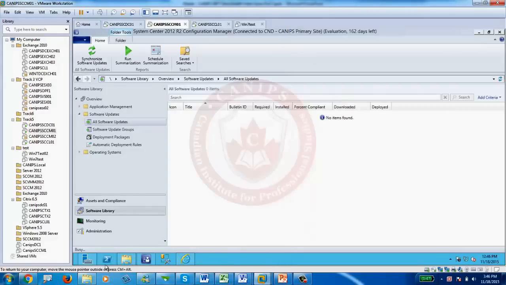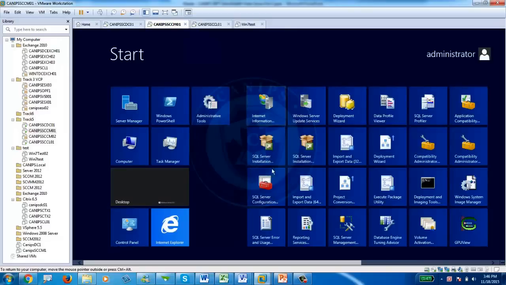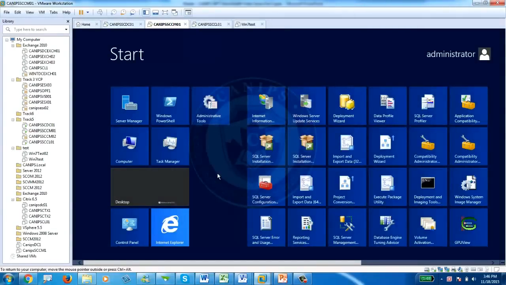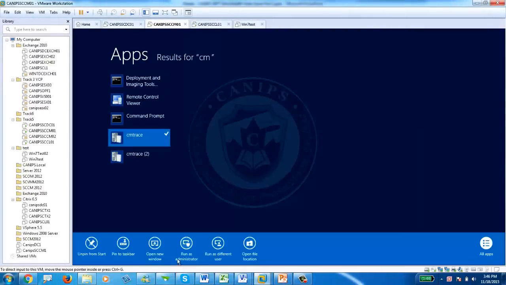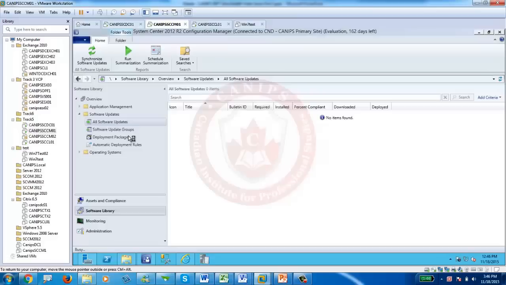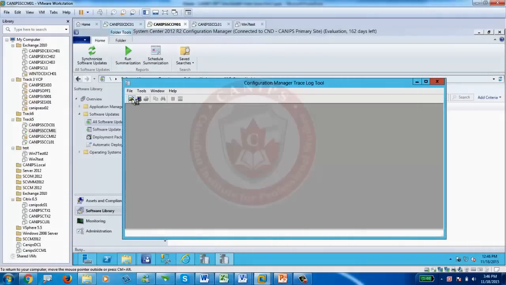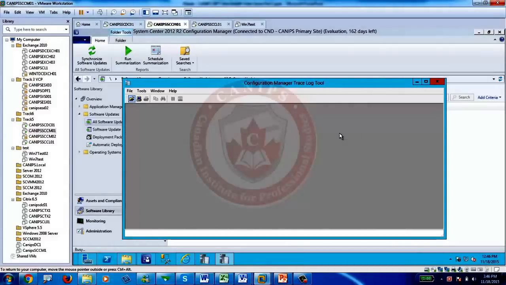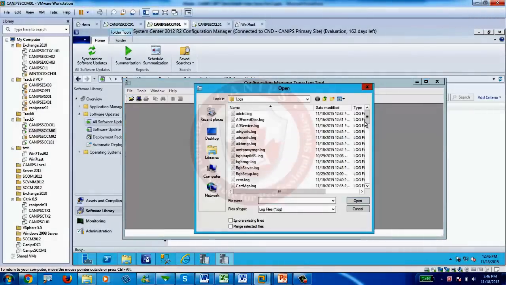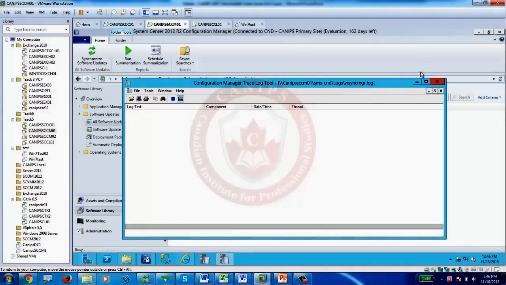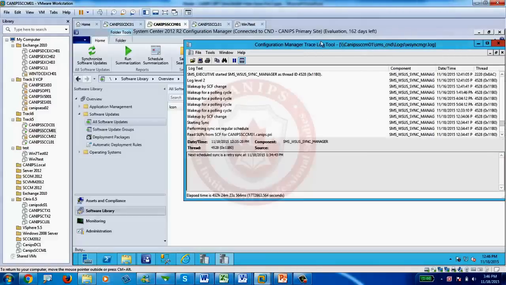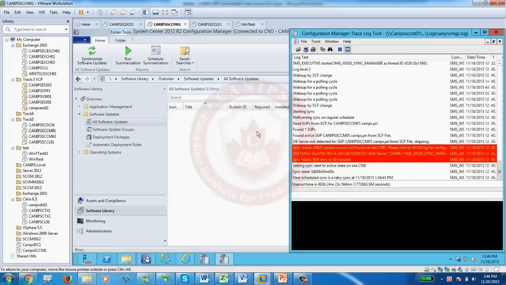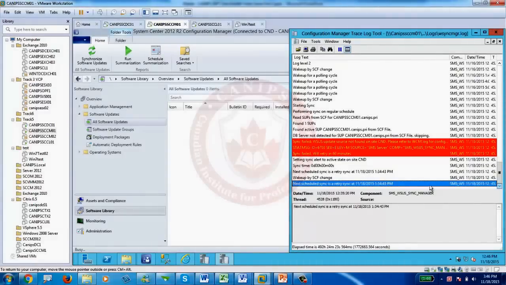Let me reopen it. I'll go to Start, then CM Trace. This one, let me pin it to my taskbar. So I do see it here, and I reopen that file. It's being a bit slow, meaning it is doing something. Okay, it is still sitting here. So guys, working with SCCM, you have to have a lot of patience.